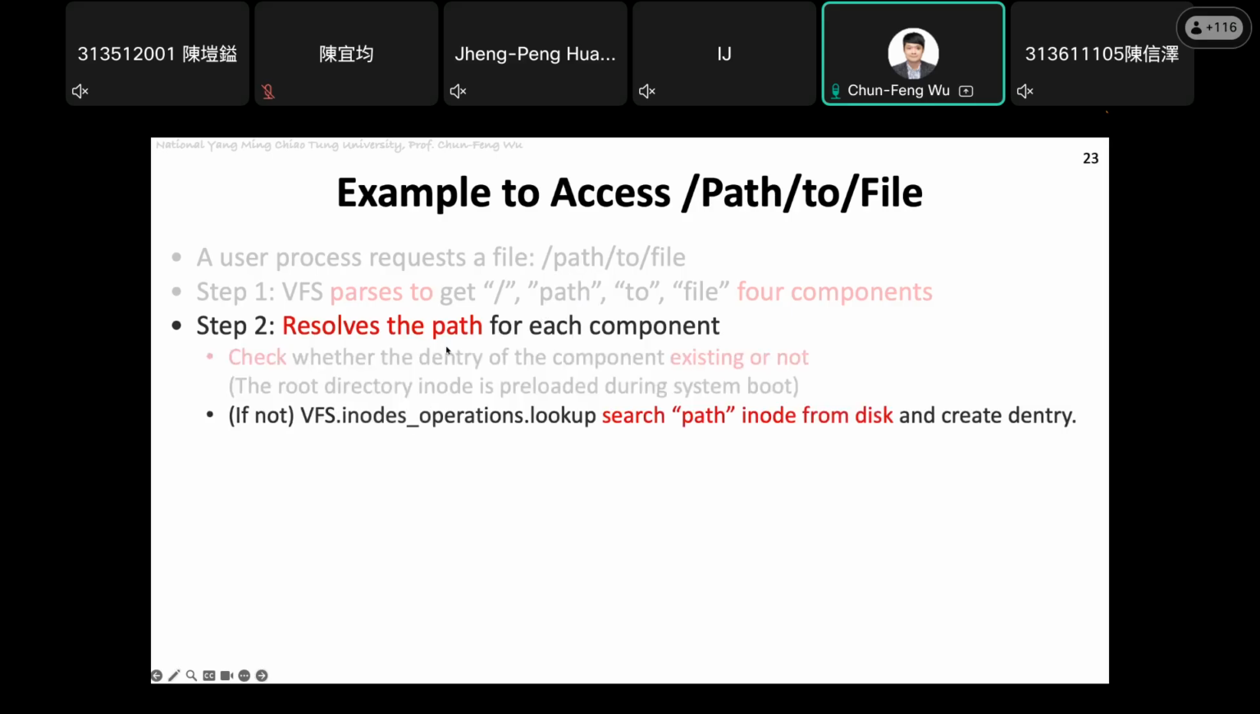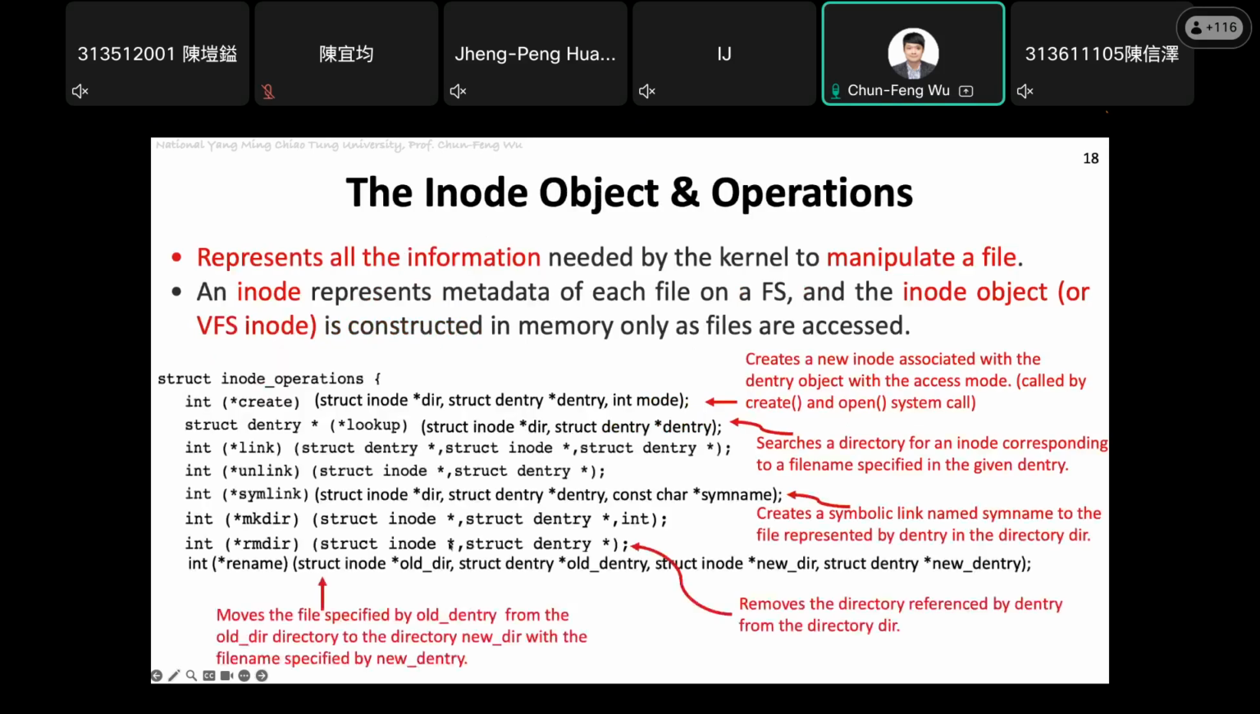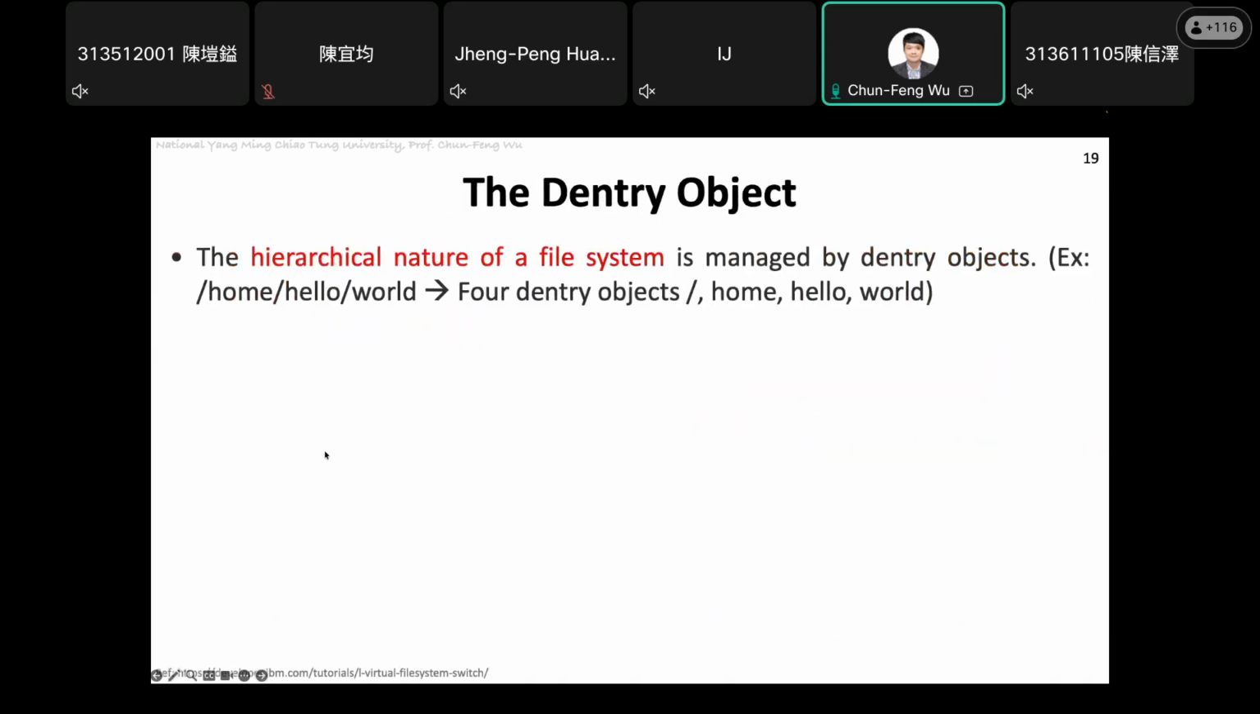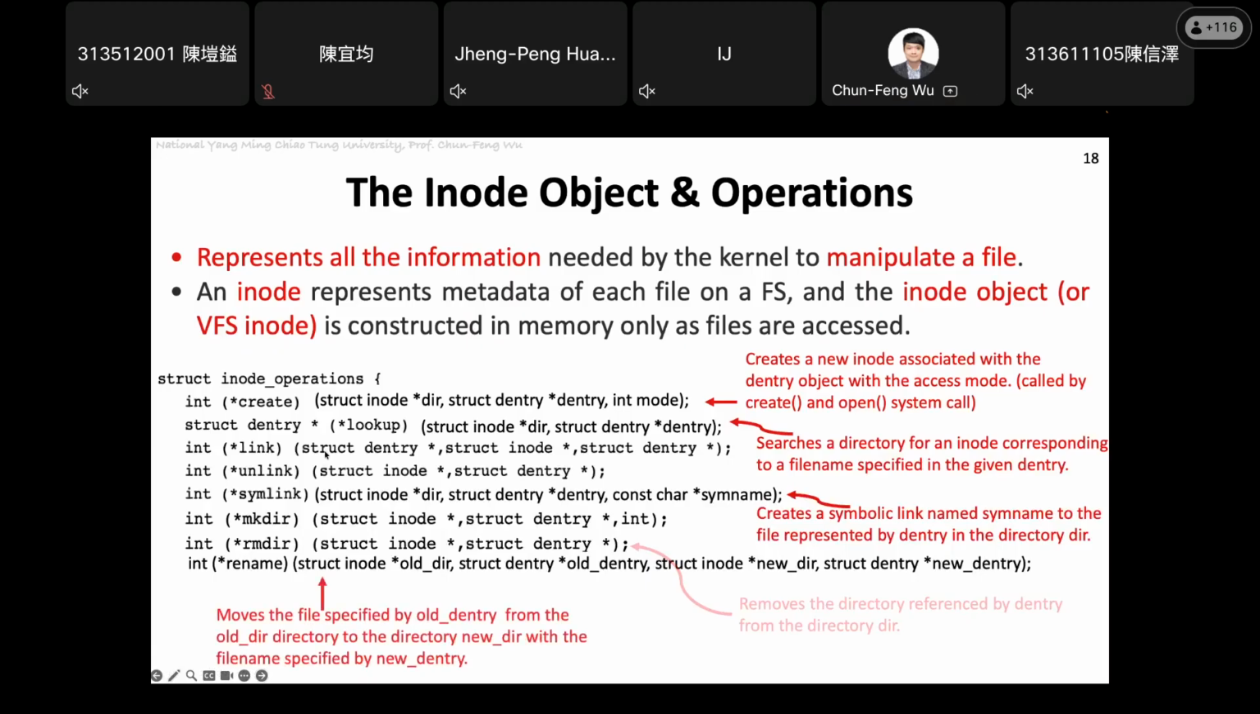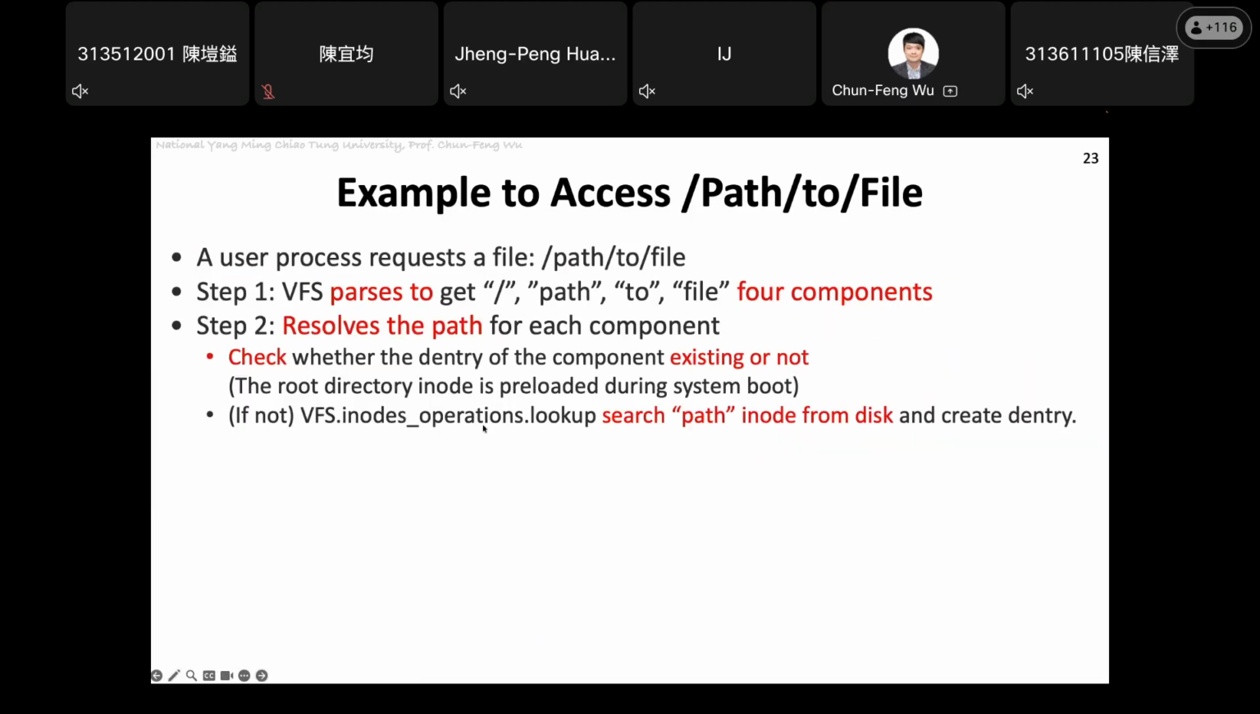Okay, so if not, then your VFS will run inode operation.lookup. So inode operation.lookup is here. The label is here. Here, the second one. So let's look at our description. Search a directory for an inode corresponding to a file name specified in the given D entries. Okay, so this one we can directly check for. One moment. Okay, so we will search path inode from the disk and create the entry.